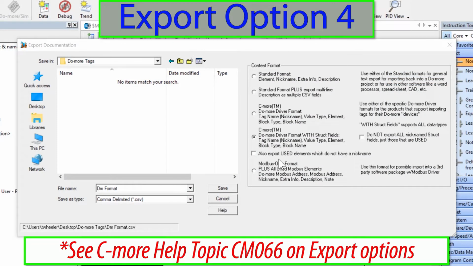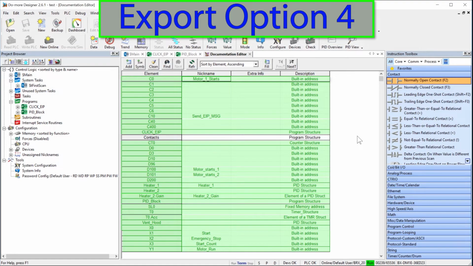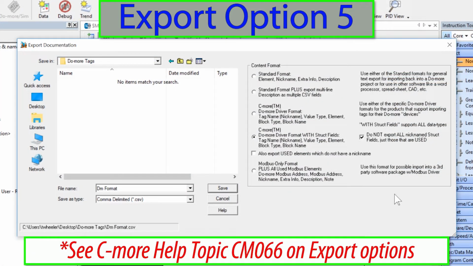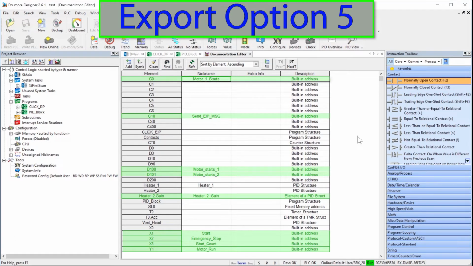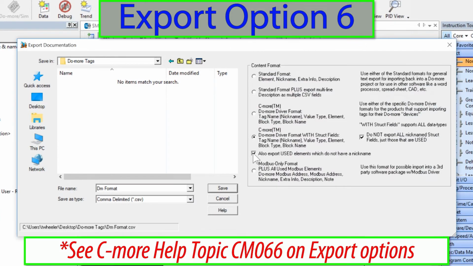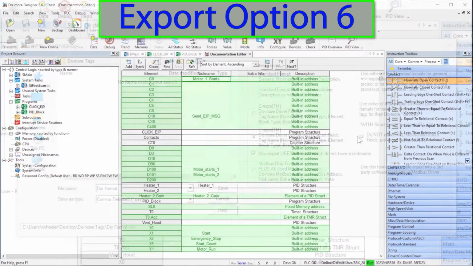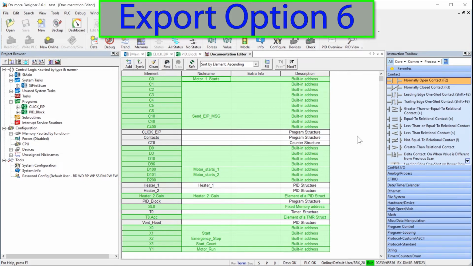The fourth option includes everything in option 3, but also adds any address that is using the ladder logic. As with option 2, any address without a nickname will be imported into the Cmore with the name of that address. So X0 will be imported to Cmore as X0. The fifth option will export any of the nicknamed built-in addresses or members of a structure, but will only export the nicknamed full structures that are used in the ladder logic. The final option will export every option from 5, but also add any used elements to the export.